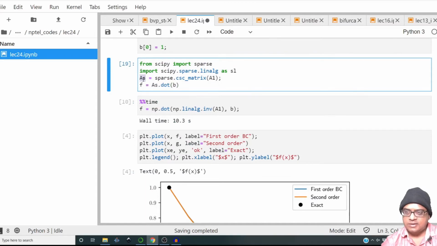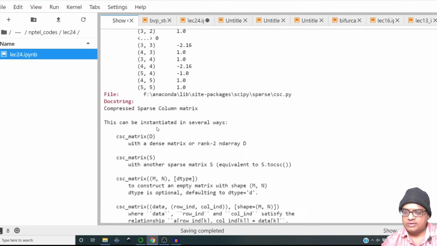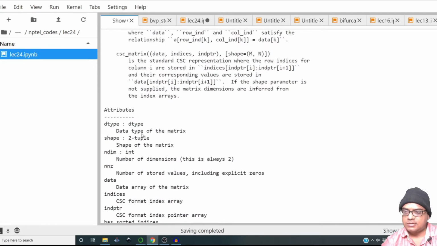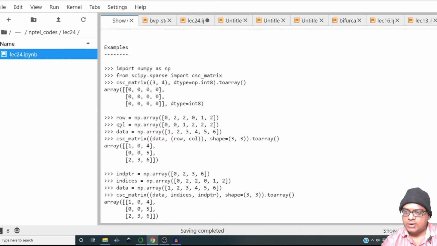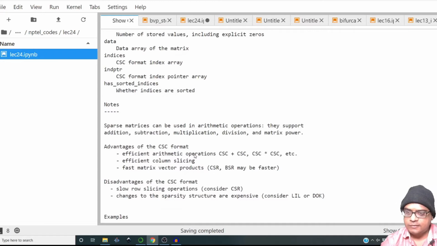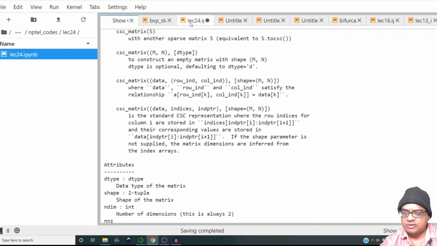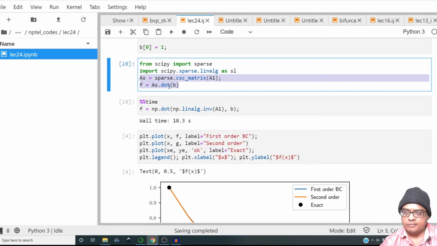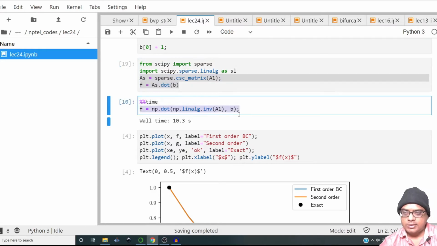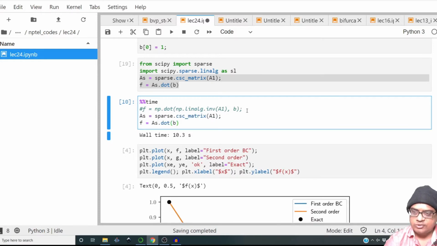Okay, so AS is a CSC matrix, and it has some additional functions associated with it, which include the dotting with a vector. It's not mentioned in this contextual help, but you can take a dot product with something like this. So AS dot dot will give you the required dot product, and what we will do is take this bit of code, copy this, comment out the old program, paste this, and see how much time it takes.